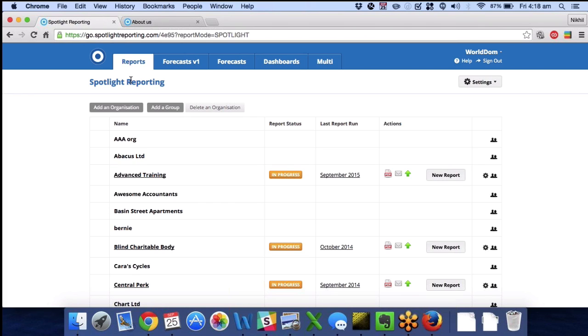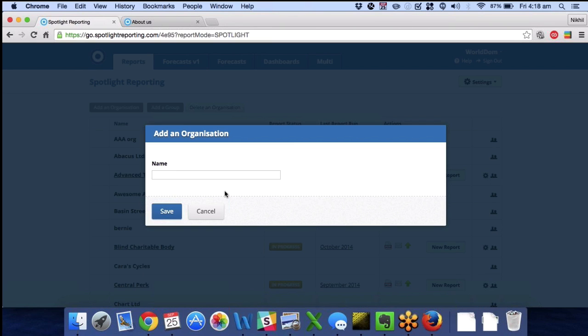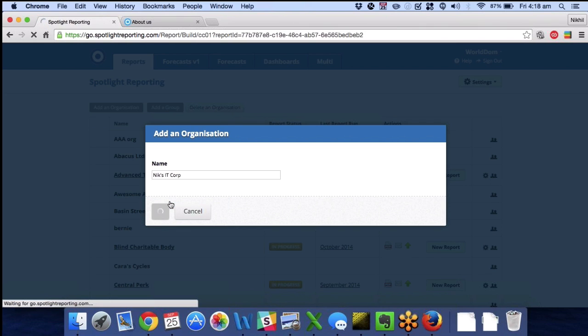And if you want timing, you'll basically be able to see just how quick and easy it is to use this product. I'm going to add an organization. Adding an organization is basically adding my client to Spotlight. So let's call it Next IT Corp. And I'm going to click on Save.